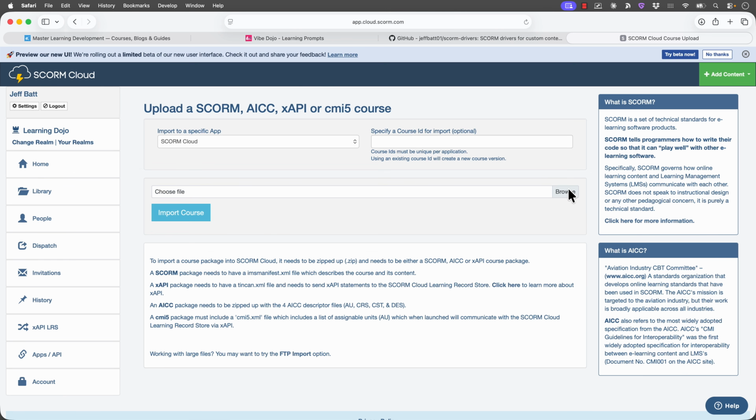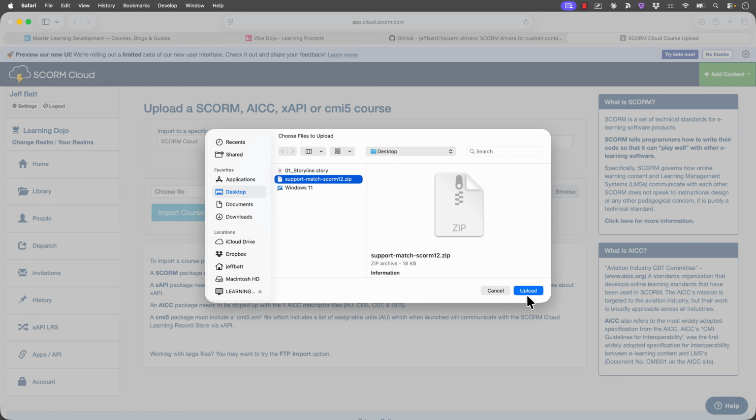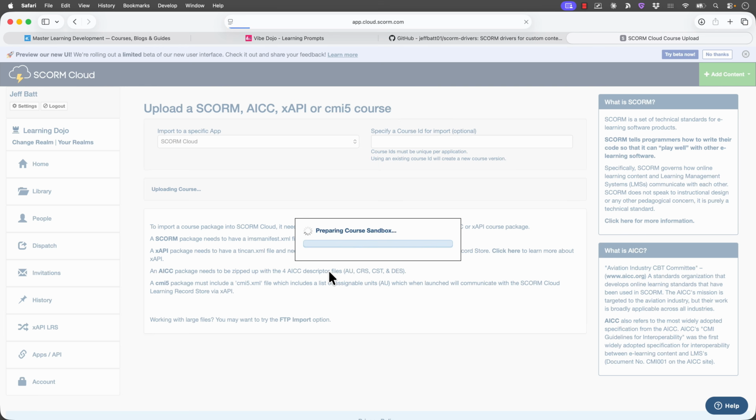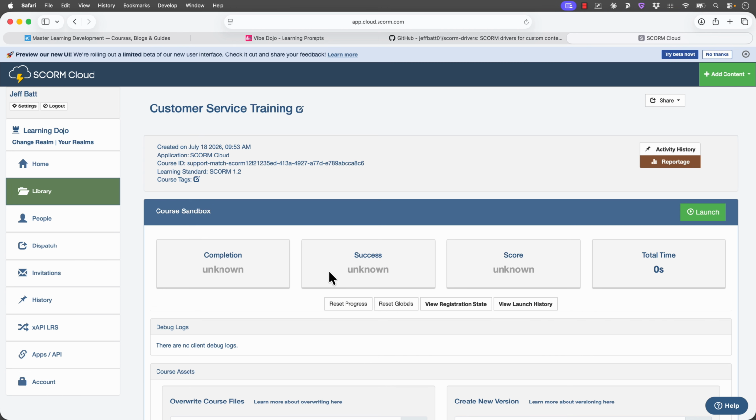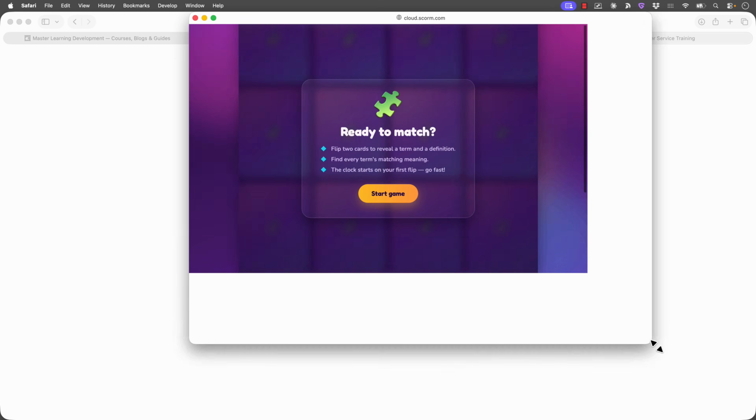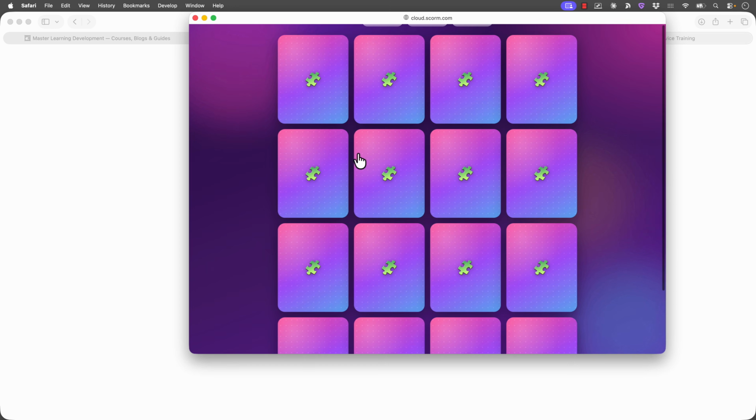So let's go ahead and just upload this, and I'm going to upload it to my LMS. This just shows you that you can create an interaction outside of a standard e-learning tool and track it. That's really what the SCORM drivers are meant to do. So I'm going to go ahead and click on launch here. Let's click launch here, and there we go. So here's our game.